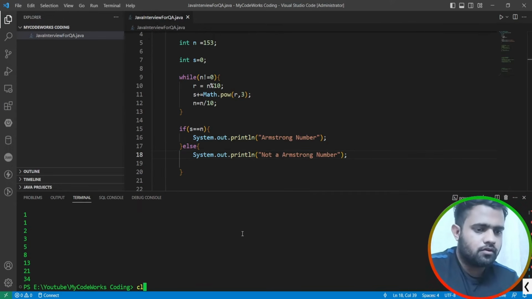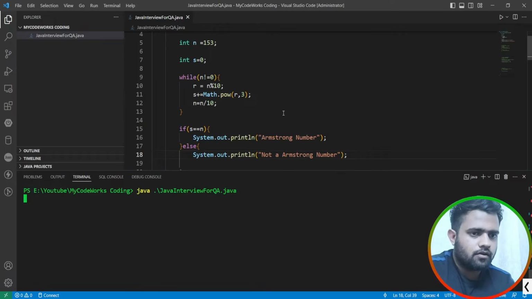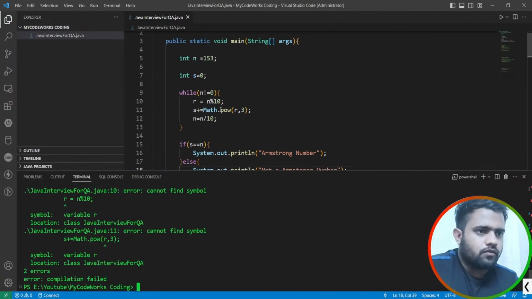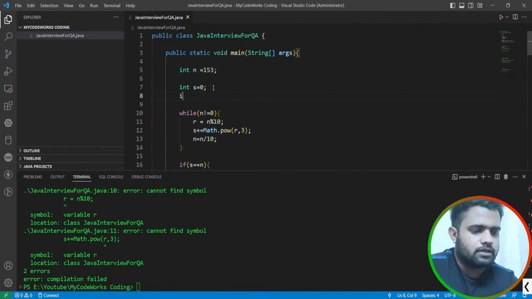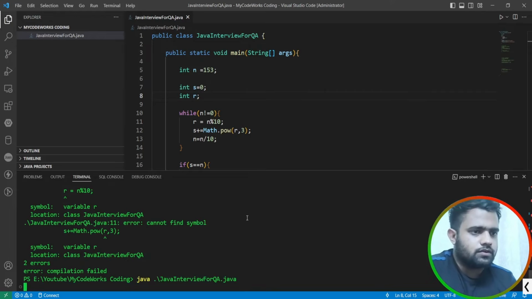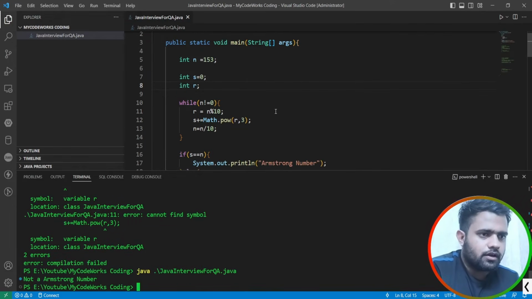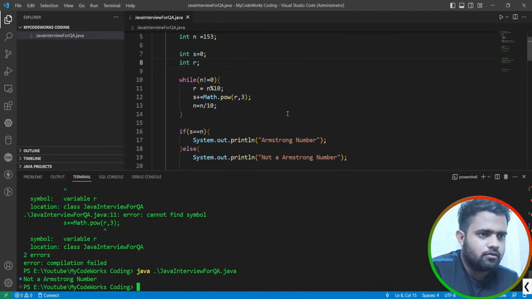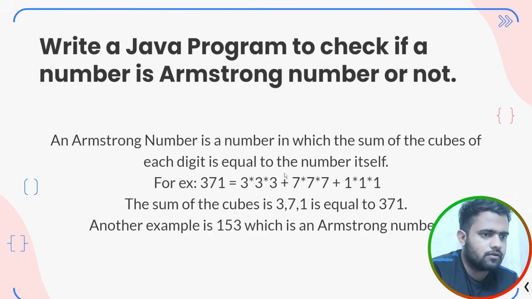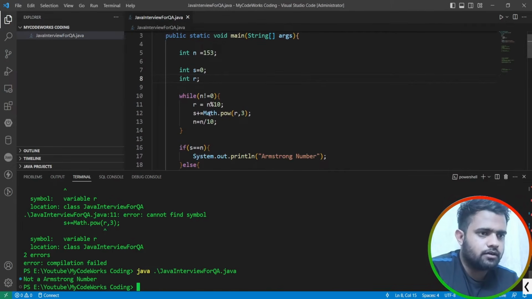So let me run the code here. Let me clear this terminal. Okay, we should define this r, int r. Okay, sum is already defined, n is already defined. So let's do one thing here. Okay, so 153 is not an Armstrong number? How? Let's take this example once again, 371. There should be some logic we have to check here.